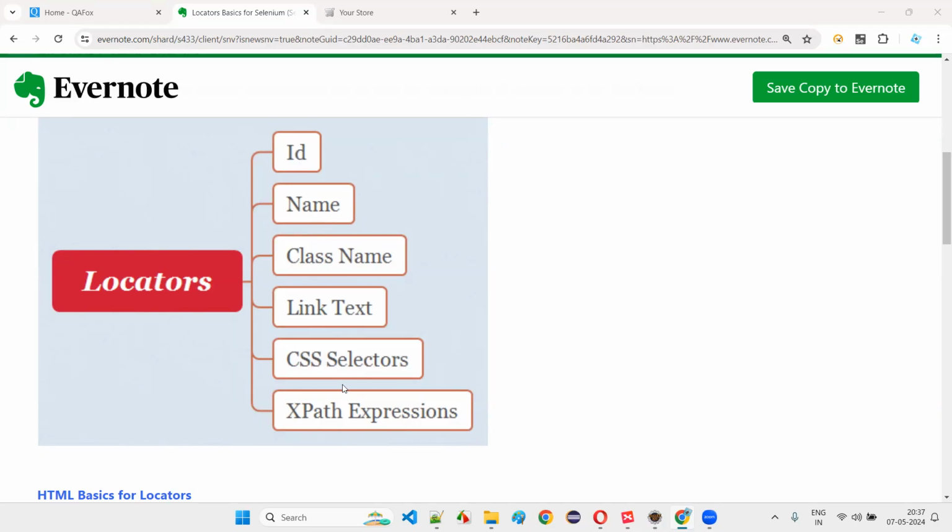ID, name, class name, link text. If you talk to anyone in Selenium automation, they will refer to these locators only. Pradeep, are you getting my point? How many locator types can you see on the screen? 1, 2, 3, 4, 5, 6, right? We will use these majorly: ID, name, class name, link text, CSS selectors and XPath expression. Six types of locators that we can use in Selenium automation for finding the elements on the web pages.